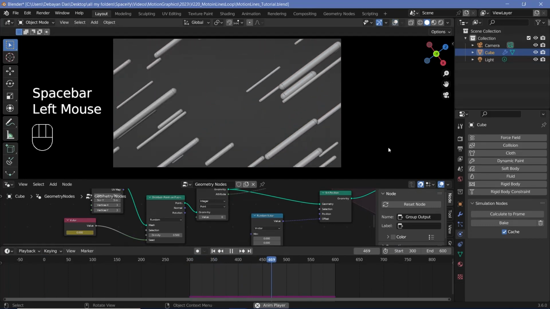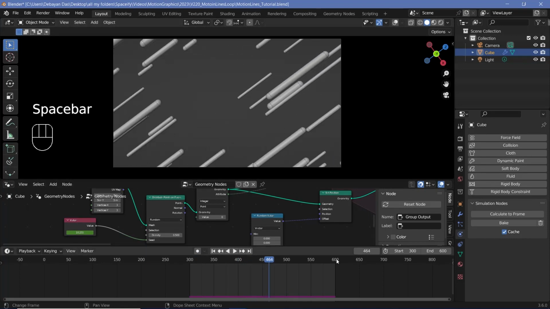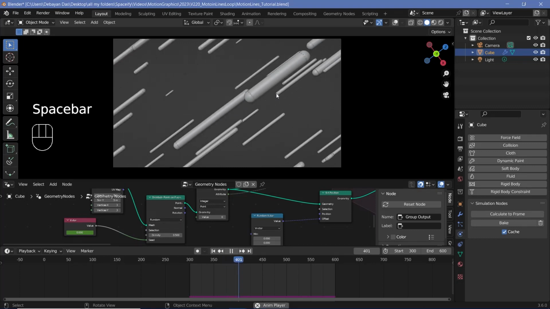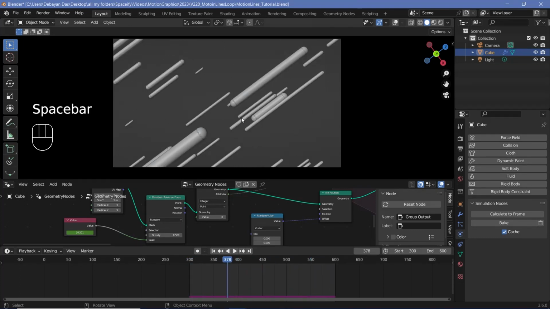If you just switch off overlays, you should be able to see it perfectly loop. And yes, it is perfectly looping for me. If I go to frame 600 and then I go back to frame 300, I shouldn't see any difference or any change in these objects. So 300 to 600, there's no change, which means it's perfectly looping. So that is how you loop a particle system using geometry nodes. However, we can now start off the actual shading.